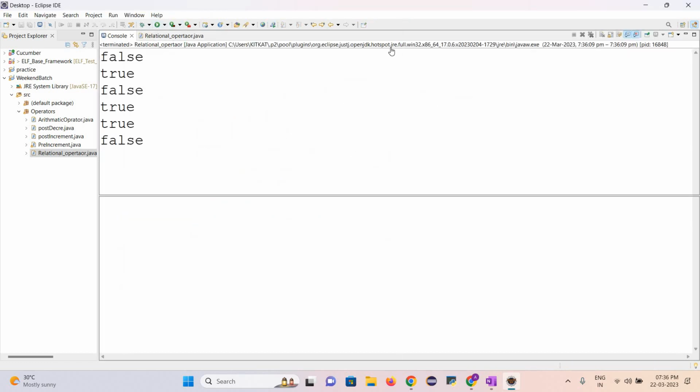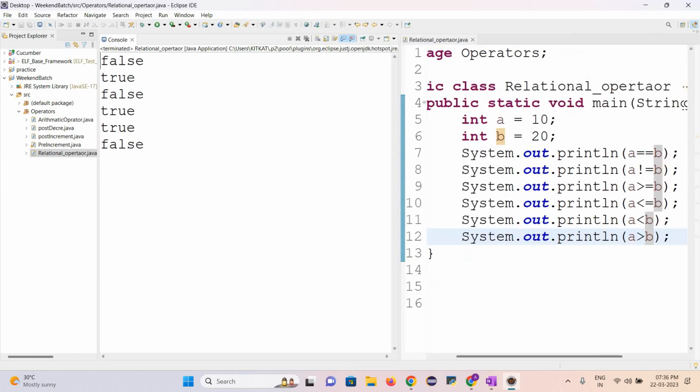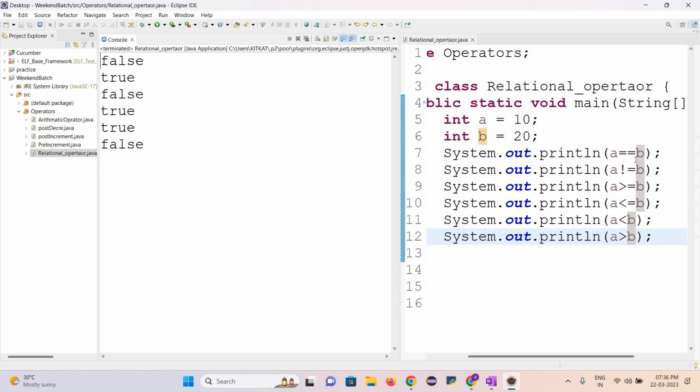Now we can see this. I'll just arrange it. First, a equal to b? No, it's false, correct. But a not equal to b? Yes, it is true. Second condition is true. a greater than or equal to b is false. But a lesser than or equal to b is true. And a is lesser than b also, so that's why it is true. a greater than b? No, it's false.